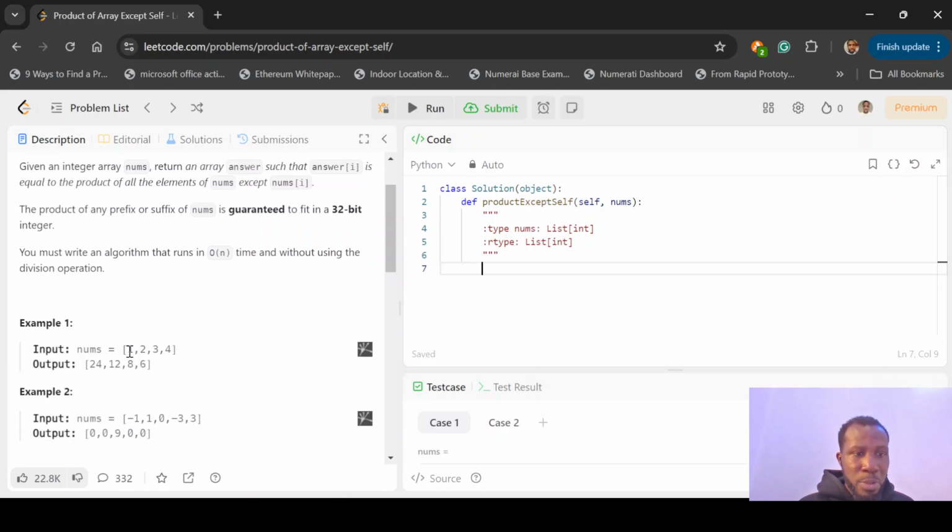So for this index position, we have 0, 1, 2, 3 index positions, and it contains 1, 2, 3, 4. For index position 0, which contains 1, what we want is the product of all the values in this nums array except 1, which means 2 times 3 times 4, which gives us what?